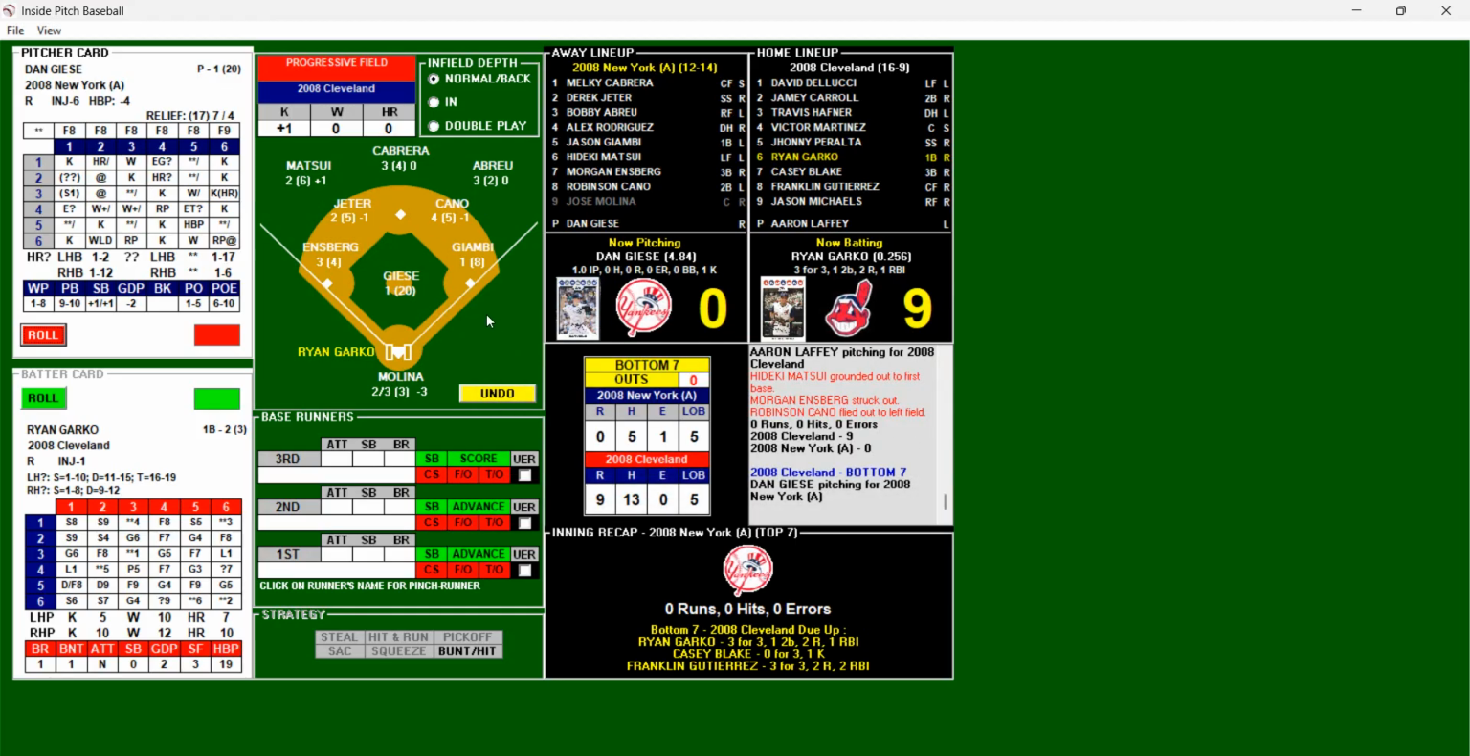It's Garco, Blake, and Gutierrez due up. Dan Geese is going to stay out there. He can face 7 more batters. Garco is 3 for 3 today with a double, a run, and an RBI.